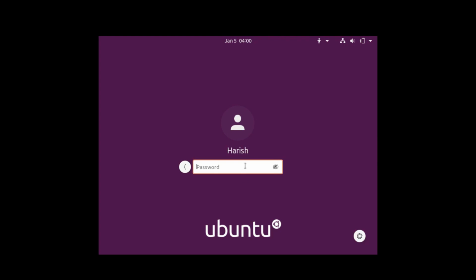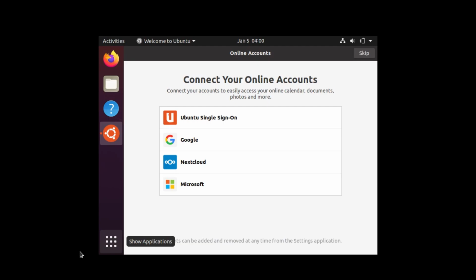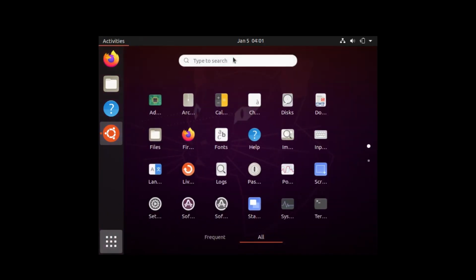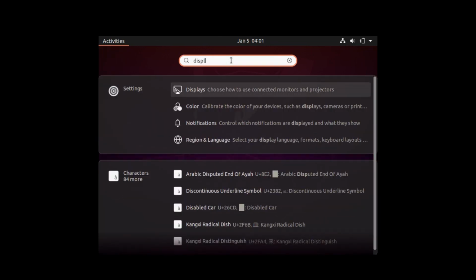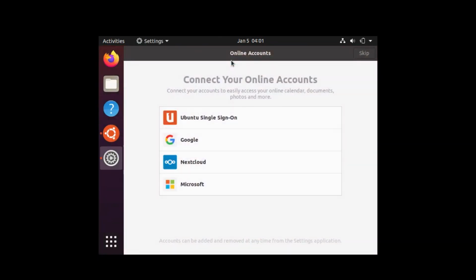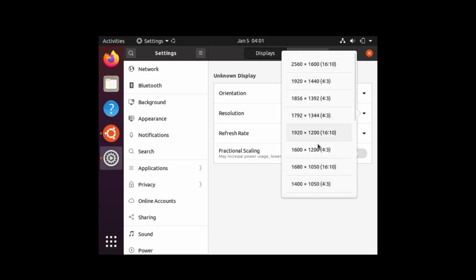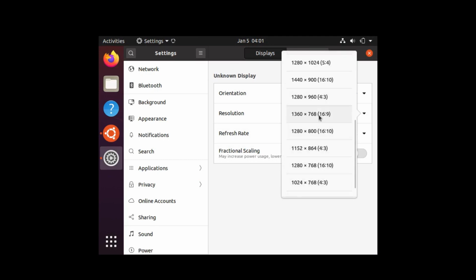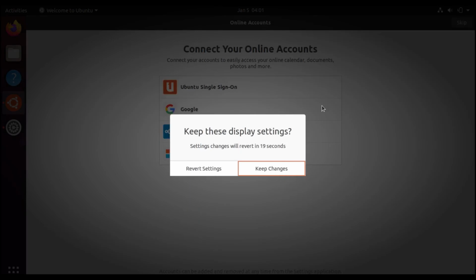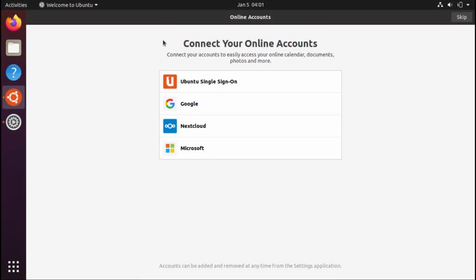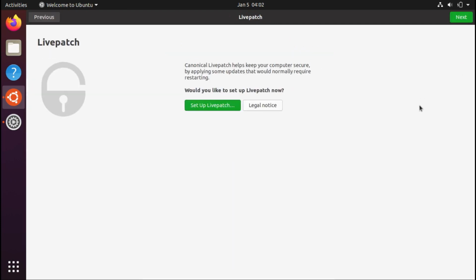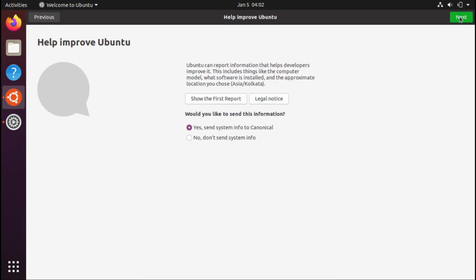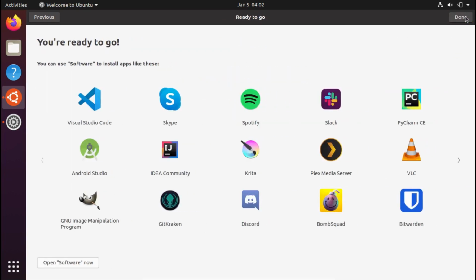And here we go. Let's log in with our password. Now its resolution is again small. Let's fix this display. It is done. On first time login, it has prompted this window to connect online accounts. I'm going to skip this and next, next, next, and done.